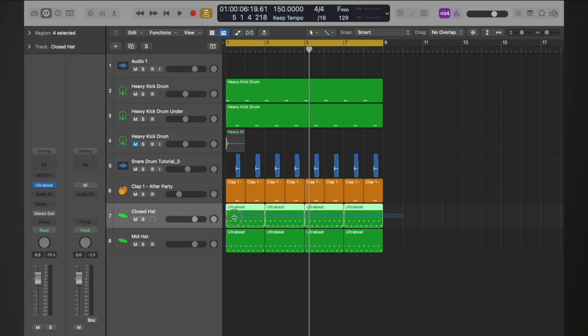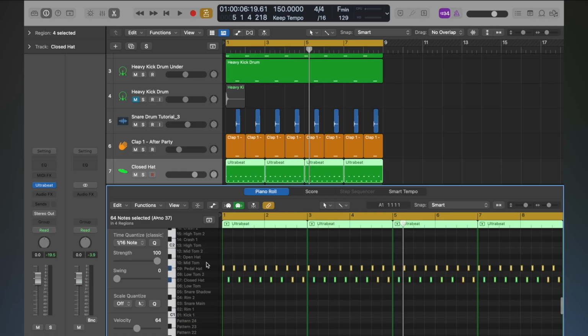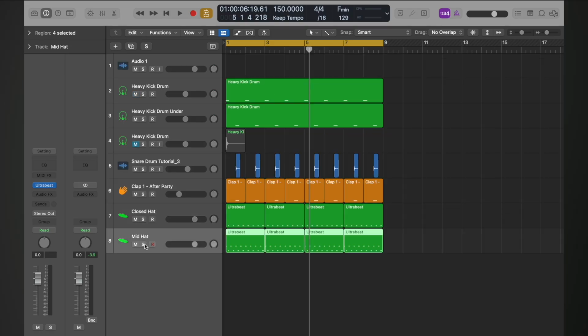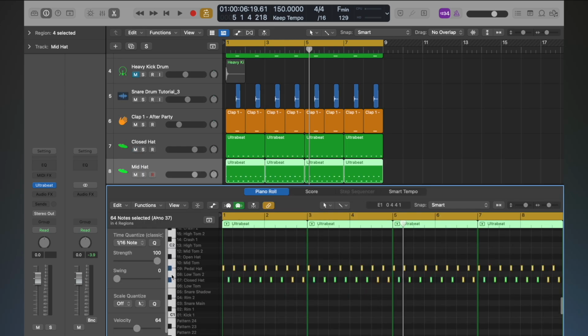So what I'll do here for the closed hat is open this up, and then click on all of the open hats, or the mid hats, I should say, and then delete them. And then here, I'm going to do the same thing, but delete all of the closed hats. So I've selected these by just hitting this and delete.